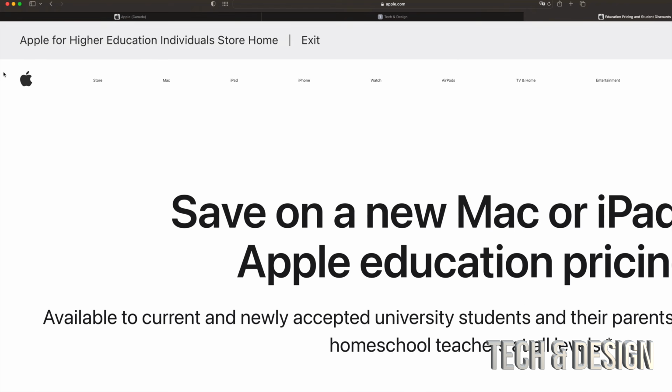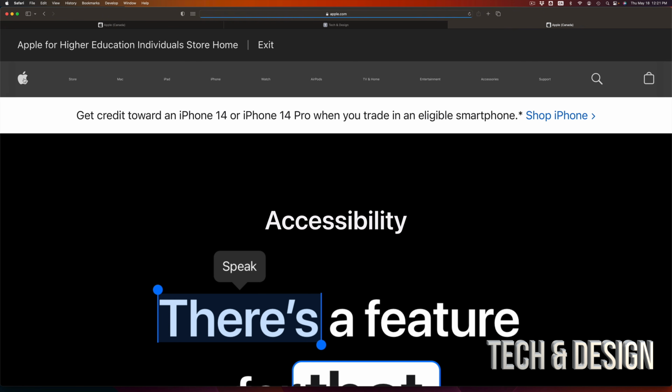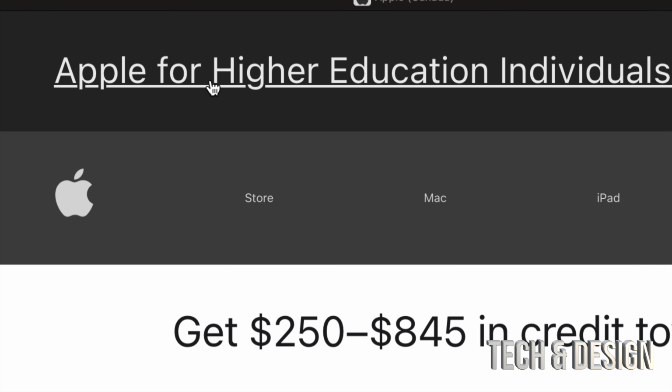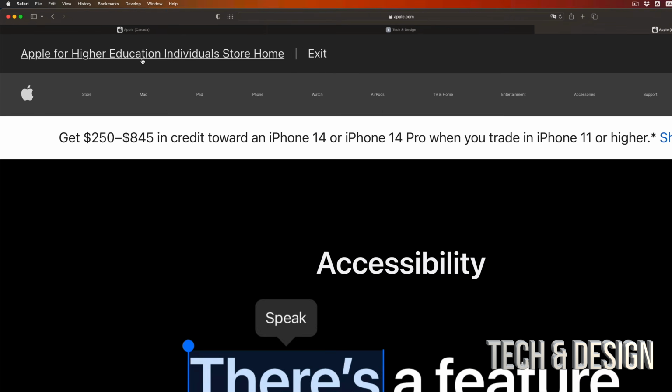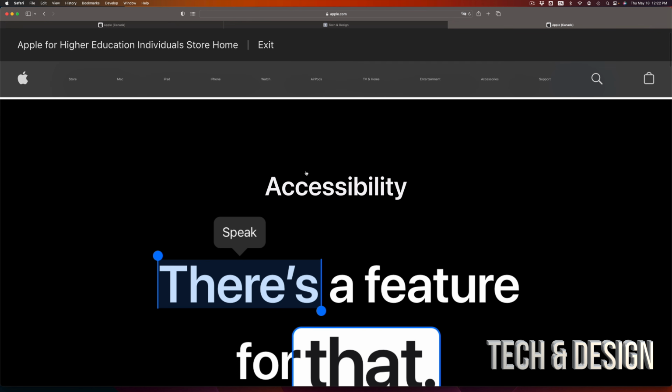You guys are going to see the Apple logo. Just tap on the Apple logo. As long as you see up here where it says Apple for Higher Education, then you're good to go. Just keep shopping and you will get the price of a student. Not everything gets a discount, but if you're buying a MacBook, for example, you do get a discount.